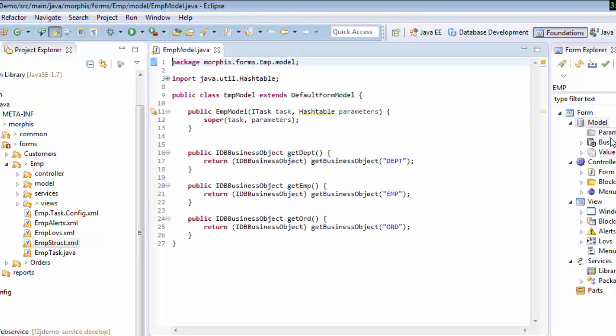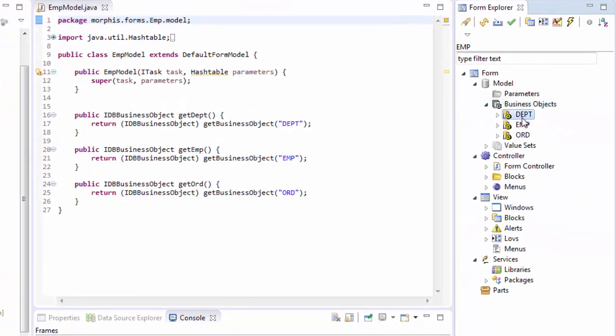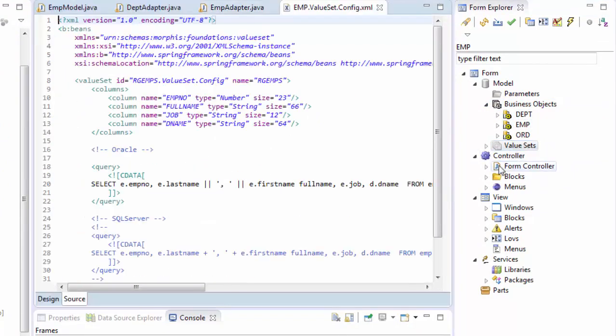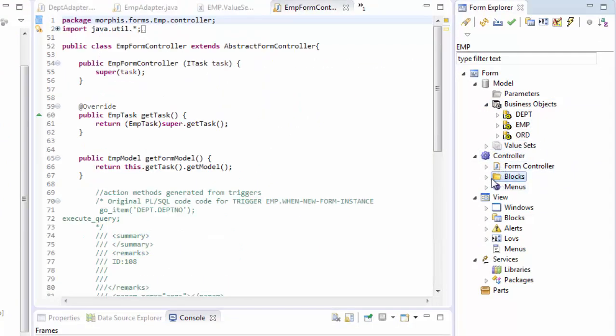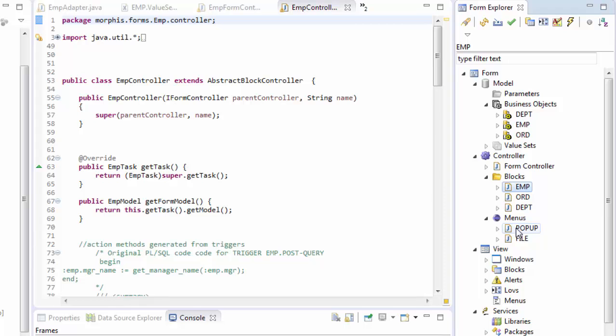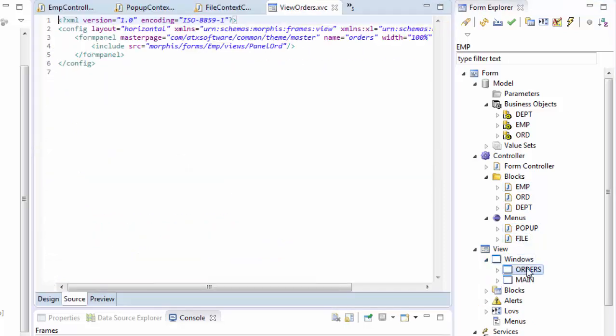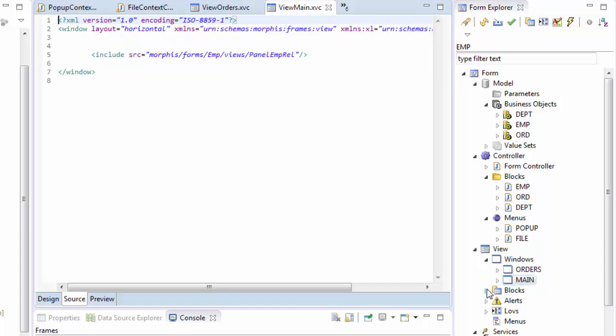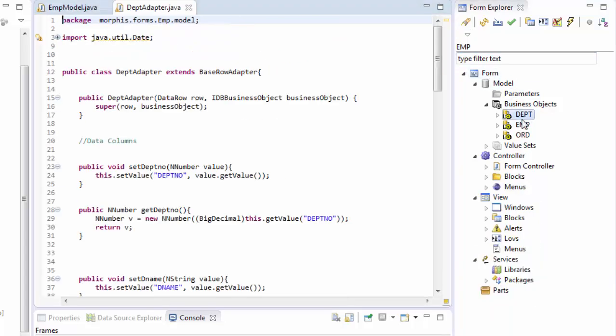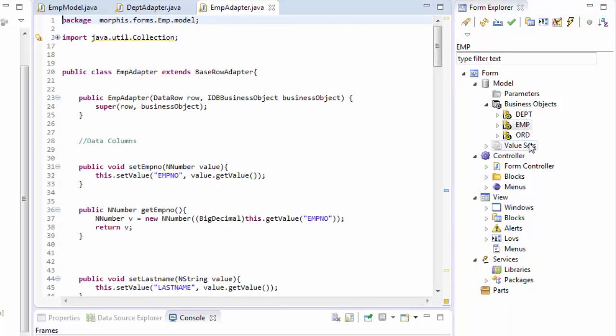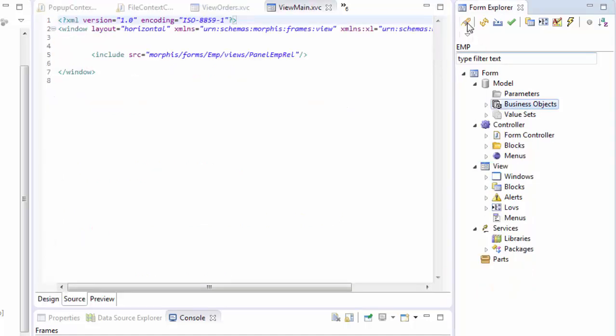The Form Explorer provides a straightforward way to narrow down the components of the task and also includes a set of code generation wizards that we will cover in another tutorial. You can explore the component tree and right-click to see what options are available to you for each component. For example, double-clicking on this business object opens the adapter class.